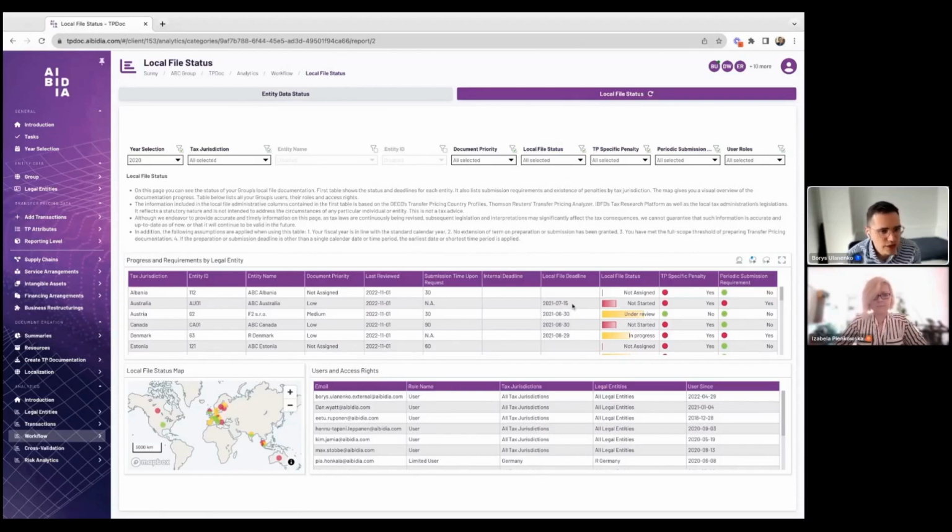So you know when you need to have the deadline, and you know how many days you will have in case of a request from tax authorities. And you will also know if it is required to actually submit local files, or you just need to have them ready and submit only on request, because there are different countries with different regulations.